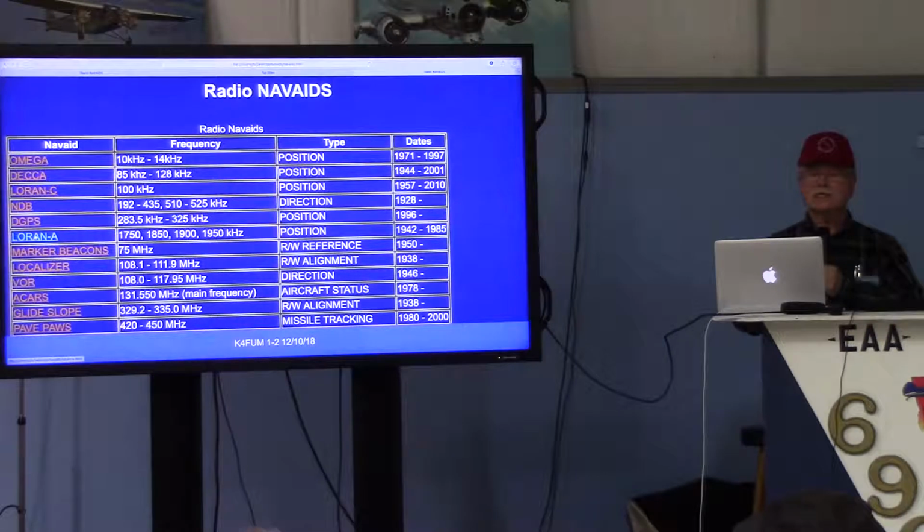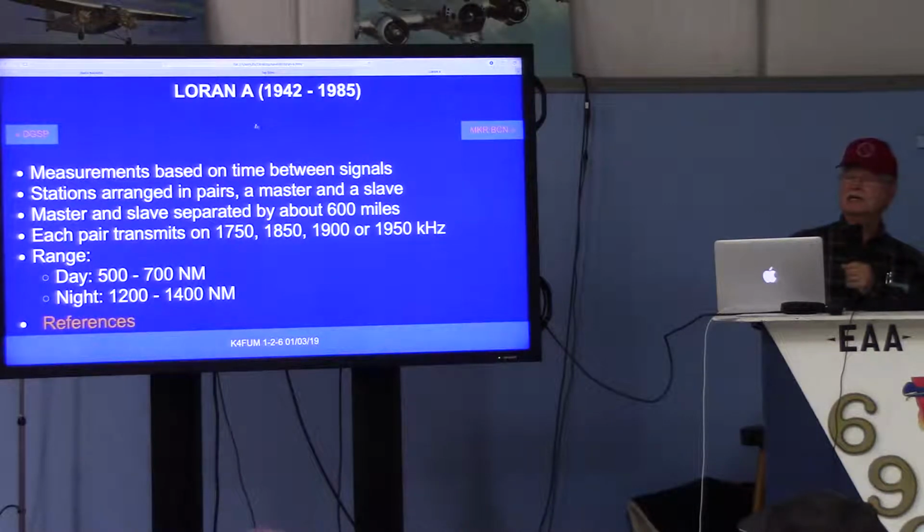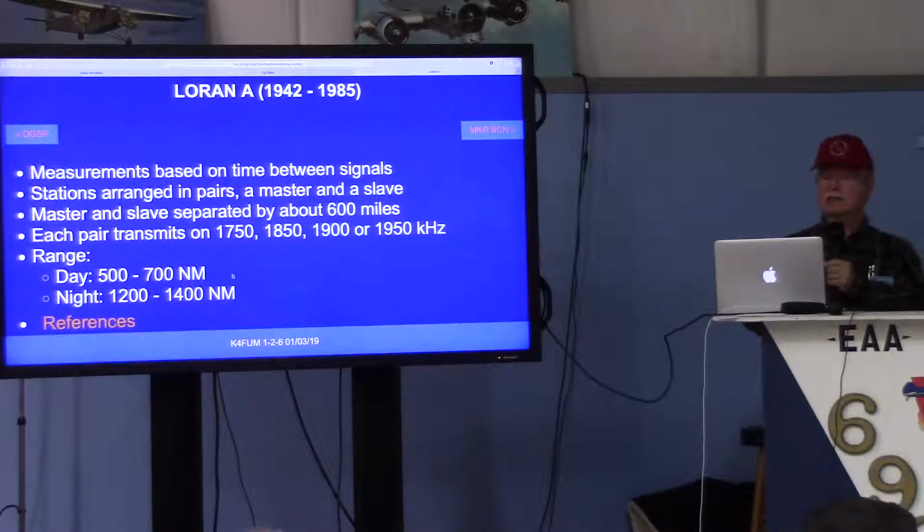The next system is Loran-A, and it was operational from '42 to '85, and it measured in a hyperbolic system. Now what's of interest here, it operated in the 160-meter ham band, and I can remember hearing it. It operated on 1750, 1850, 1900, and 1950 kilohertz, these last three being in the 160-meter band. Day range was 500 to 700 nautical miles, and night was a lot further, 1200 to 1400. Again, it's not operational anymore.